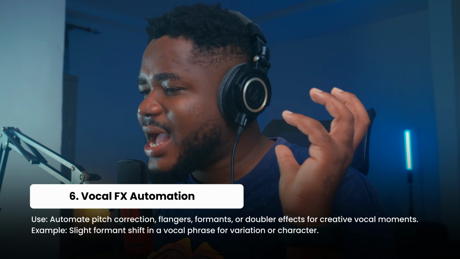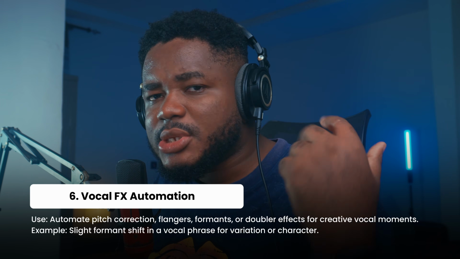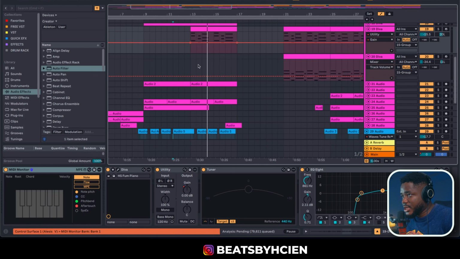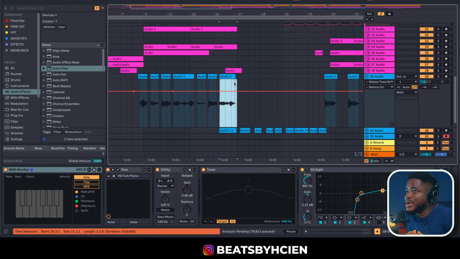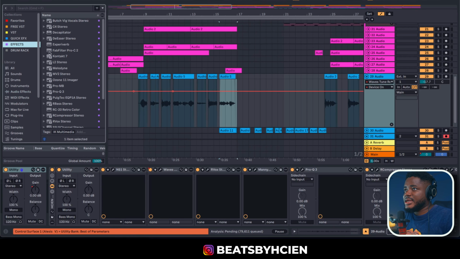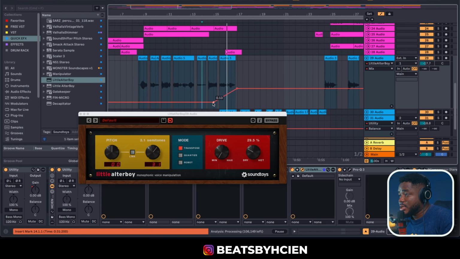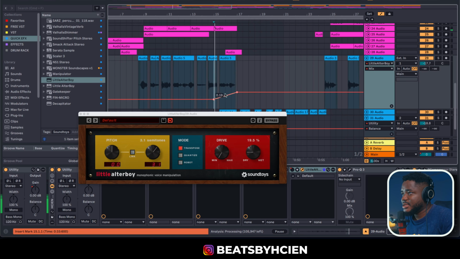Okay, so the next one is also going to be vocal FX automation. This is like when you slightly add formant shift or whatever. So let's just say, for instance, I want to add a little bit of formant around this side. So I can just look for, let's say, quick effects, Auto Boy. I can drop it around here. So yeah, let's just go on to the volume knob so we can automate the whole stuff, maybe making it go up and down. So we have this.